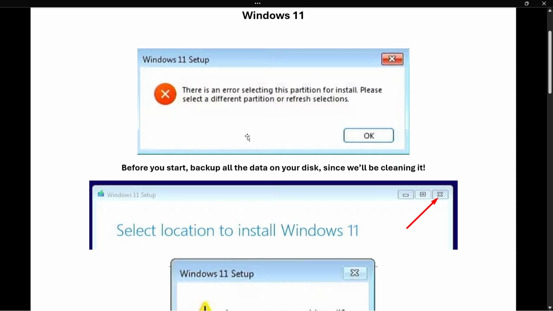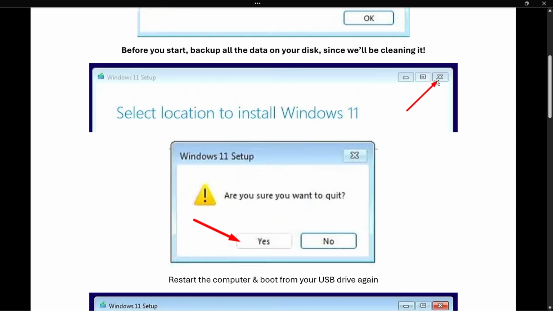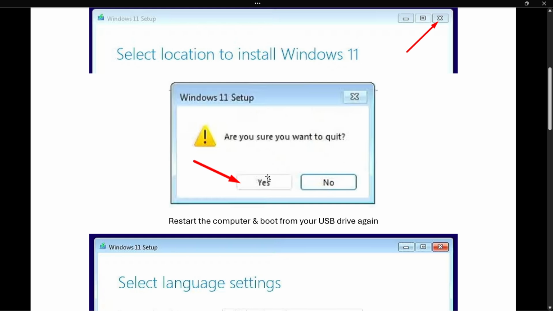Now, once you've done this, and you are likely inside this installation process, and you can see this window, you have to press on this X button, top right, and then we have to simply shut that down. So when it says "Windows 11 setup, are you sure you want to quit?" you want to click yes, and after that, restart your computer and then boot from your USB drive yet again.